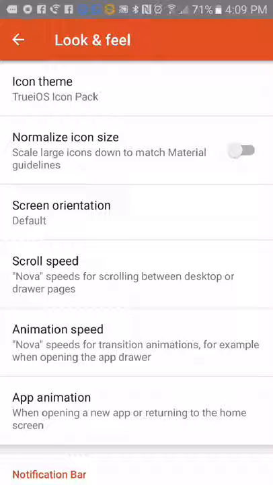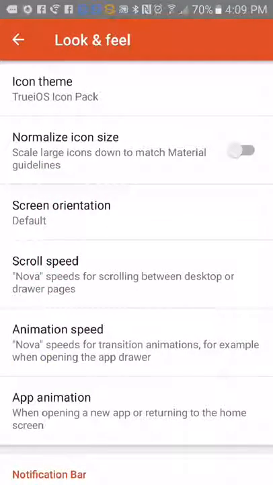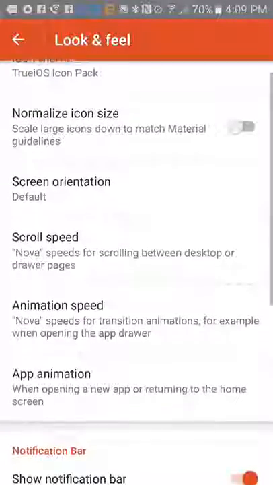and when you do you're gonna download True iOS Icon Pack. This is where you get the actual Apple icons. I'm talking actual Apple icons. I don't know what iOS they're from, but there's the True iOS Icon Pack. The symbol for that is an Android symbol with an apple-shaped head. Normalize icon size, you can turn that off.